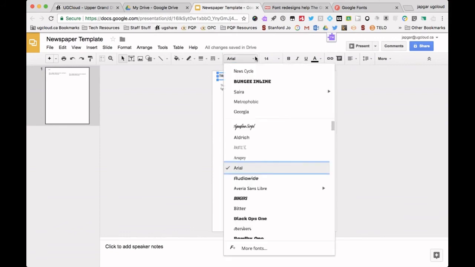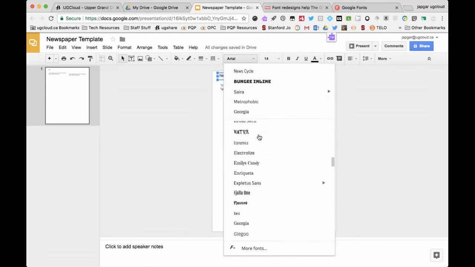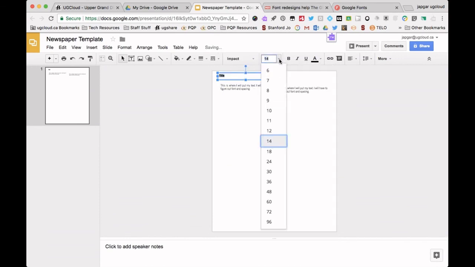It's going to come in small. I can pick my font. And again, since I already have Impact installed, I can scroll down alphabetically to find the font. And then I can change the size. Again, I usually change the font and then the size, as some fonts are smaller to begin with than others.